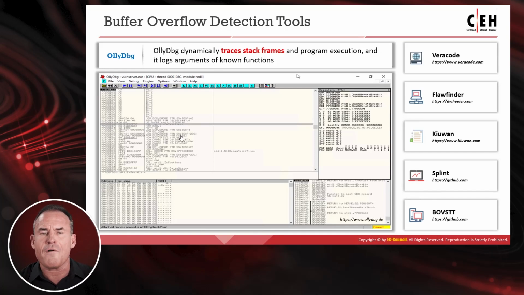All right, buffer overflow detection tools. The two primary tools that we use for code analysis are debuggers and disassemblers. Disassemblers will turn compiled code into assembly instructions. Debuggers actually show you the memory space that's being occupied by the process.